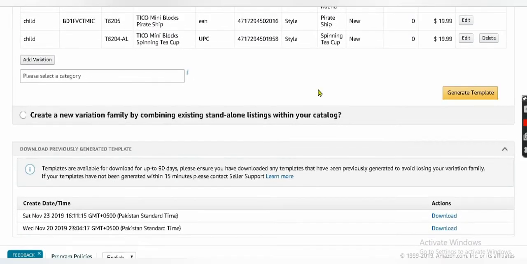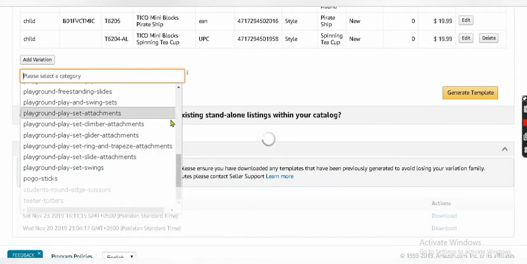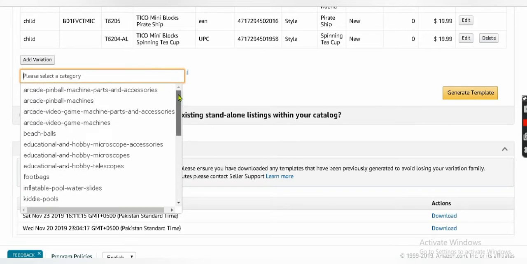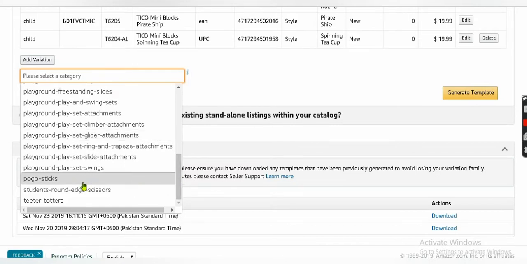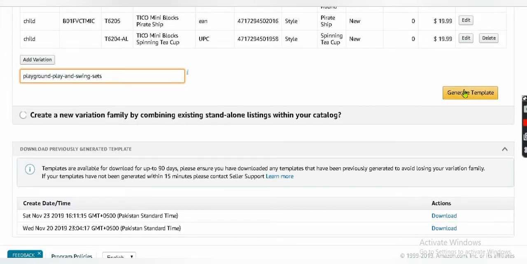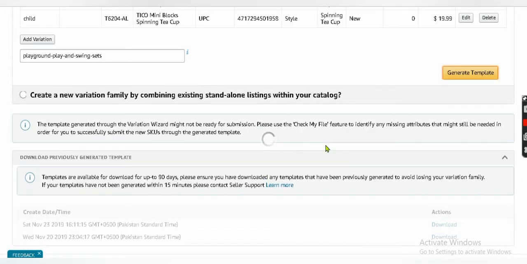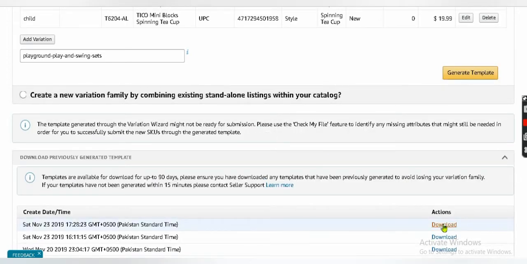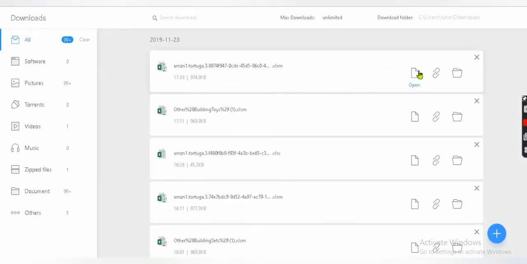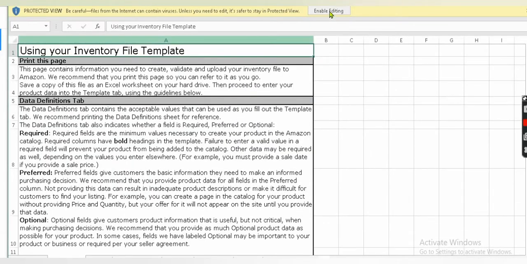Now you have seen that when I click generate template, the template is not downloaded. The reason is that we have not selected any template. We need a building toy template so that we can successfully update this variation, but we don't have one here, so we can select any template category. We downloaded this template just for the information, and we will take information from it and fill it in our original template. Let me show you how.